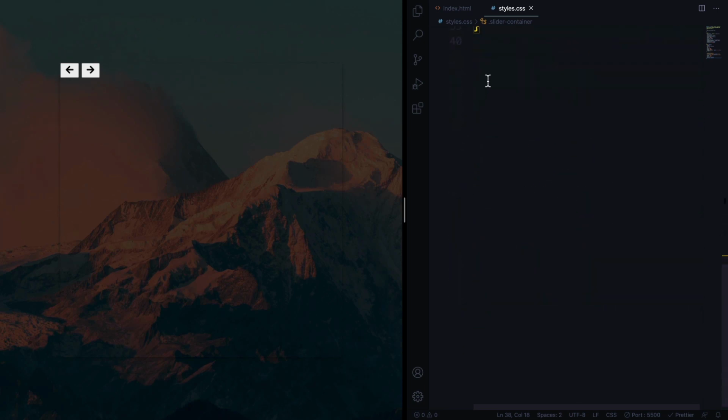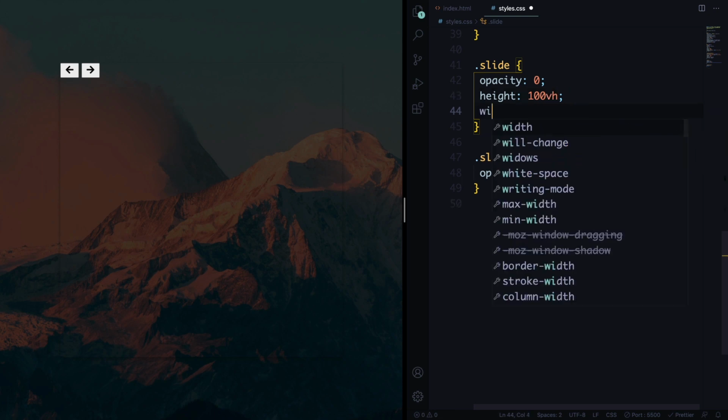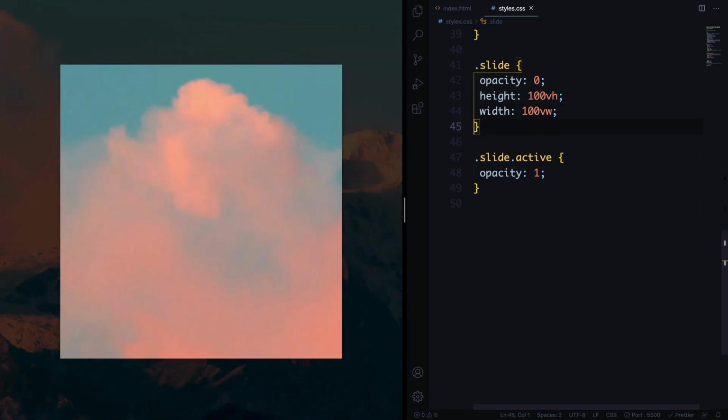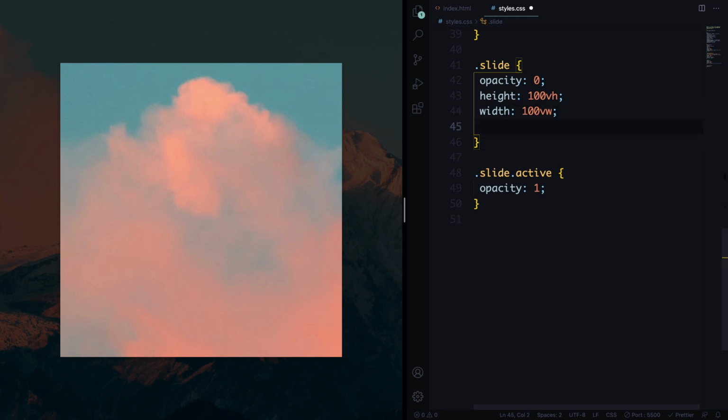Okay, and now we are gonna grab the divs, the ones with the pictures inside of them. Let me type here, slide. Let me grab both of them, the slide and the slide active, alright? And let's initialize by setting the opacity of the slide to 0 and opacity 1 to the slide active, okay? Right now we cannot see the picture because it doesn't have a height and a width. So let me apply height 100 VH, width 100 VW. If I save that, yeah, we can see the picture, but something is not right, okay?